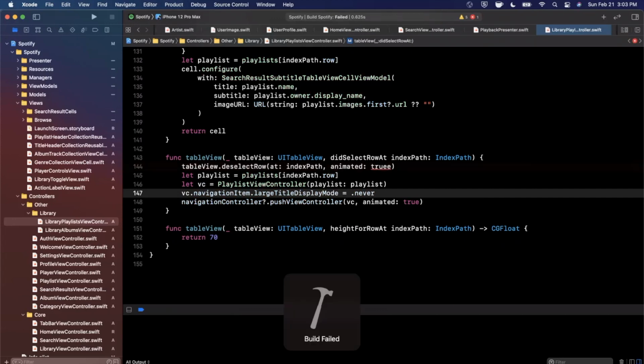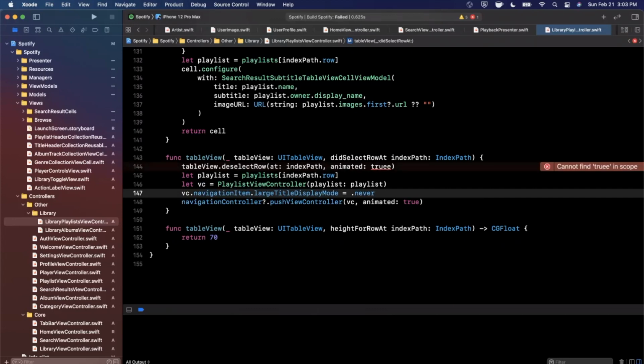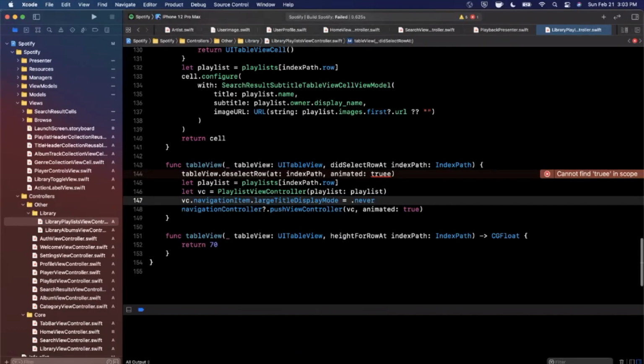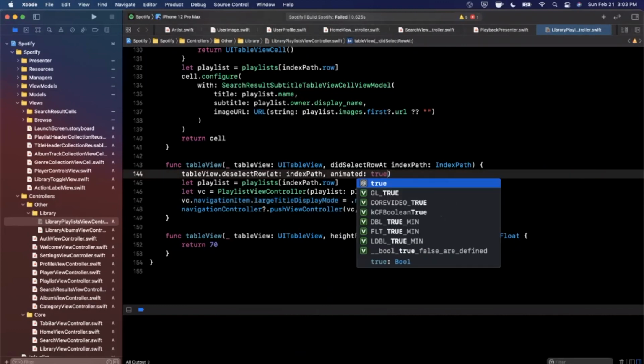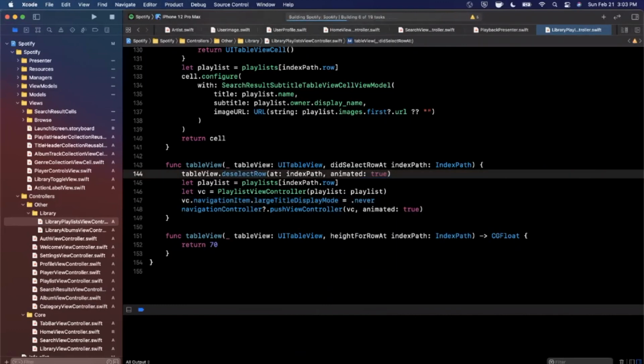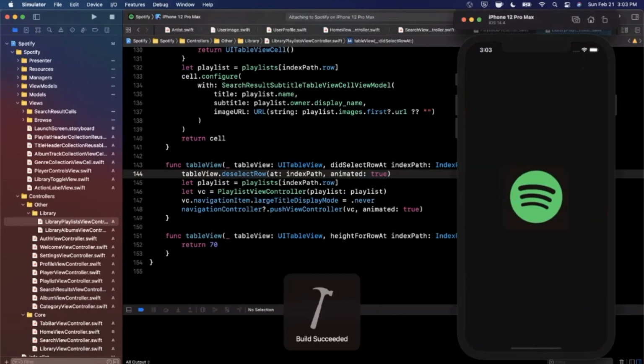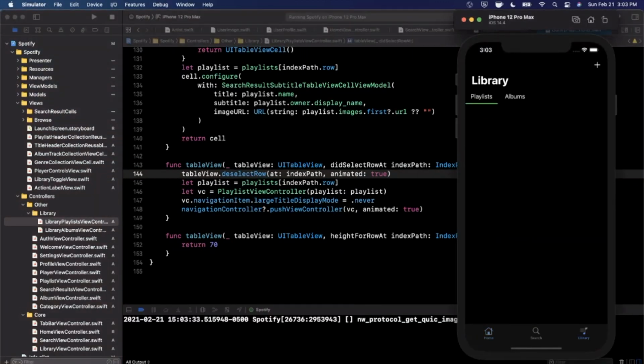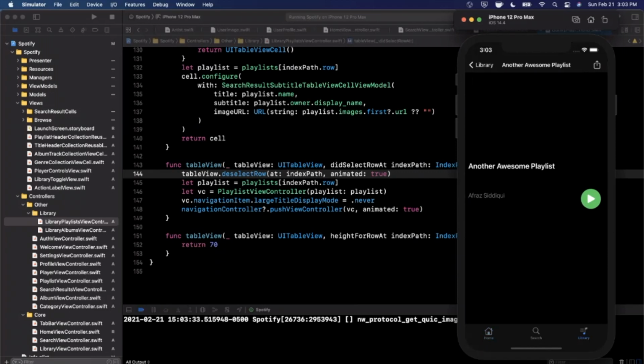Go ahead and hit Command R. And let's see, what is the issue we have? Deselect that index path, animated is true. Go ahead and hit Command R to build and run. And now when we tap into the playlist, we should hopefully see a playlist here. There's no default icon for the playlist cover, and there's no tracks in here either.